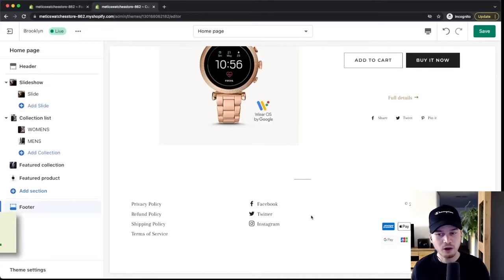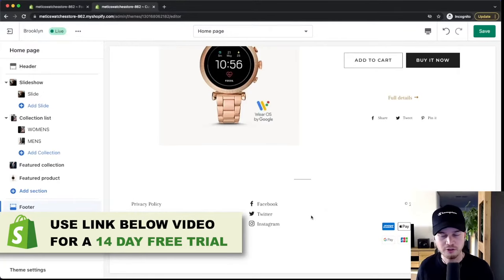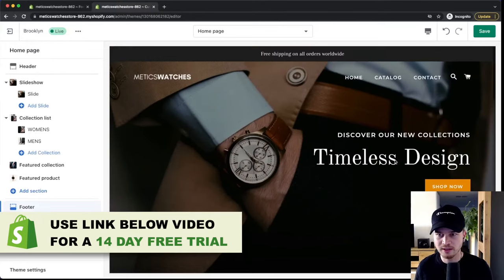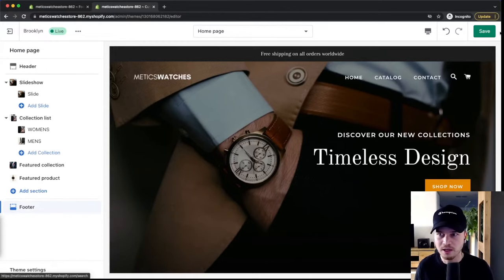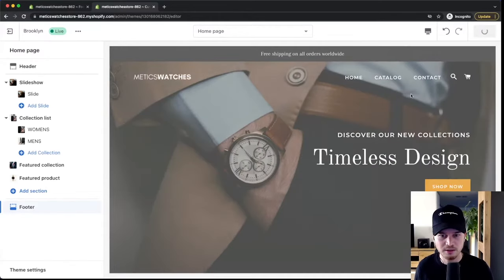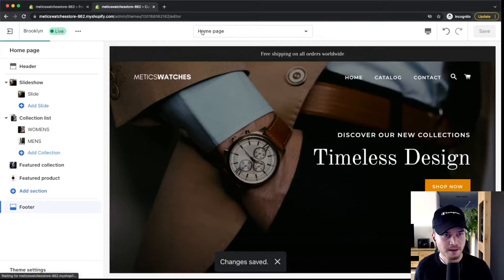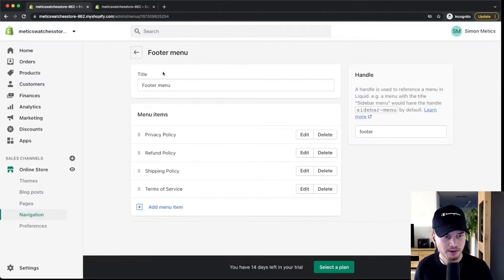Great, so now we're almost done with our homepage. The only thing that we haven't changed yet is the top menu, which is what people will use to navigate through your store. So you wanna make sure to have the most important pages here on the top menu. So this is what we're gonna change now. So let's quickly save this progress so far, and then let's go back to the Shopify dashboard.